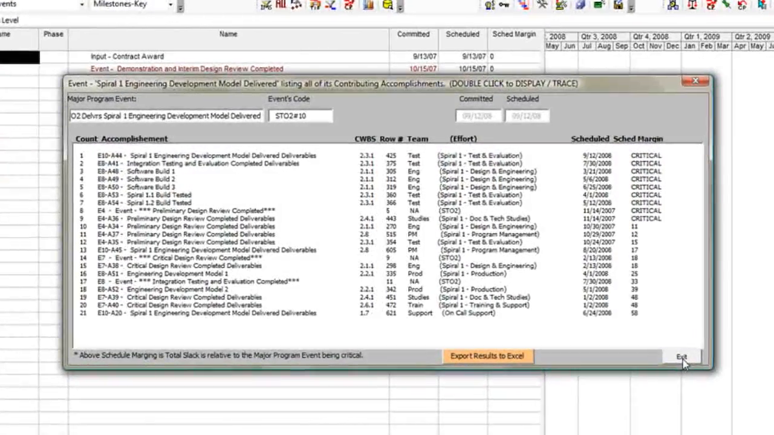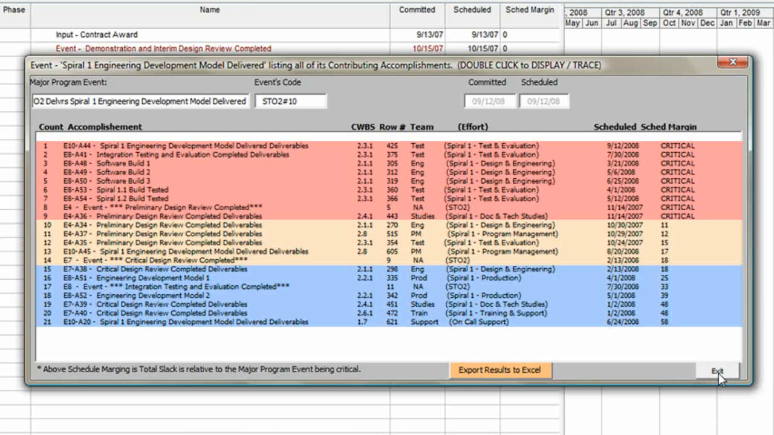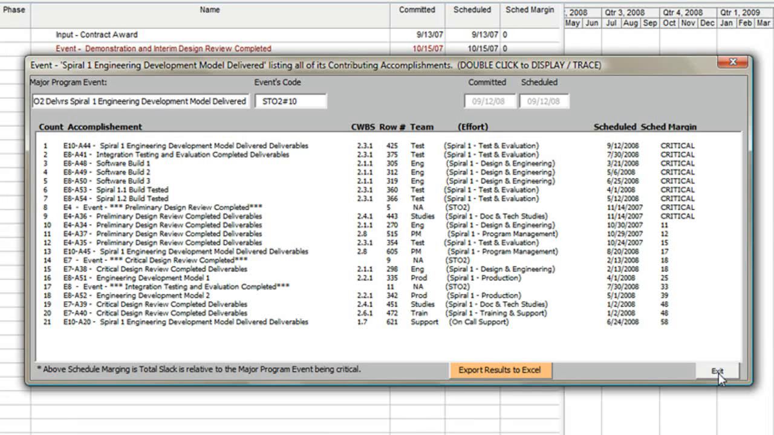Viewing the resulting dialog, we see that the first 9 accomplishments listed are on the critical path. The next 5 or so are near critical, and the remaining have increasing amounts of schedule margin or relative slack. For example, the last one listed can slip 58 days before it will delay the end of the program.